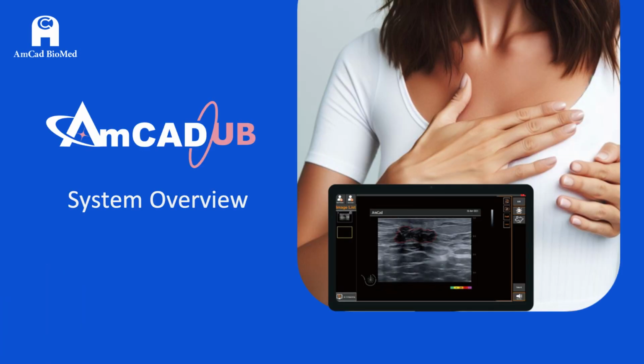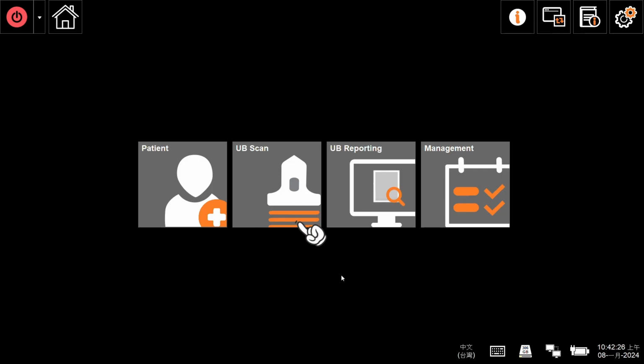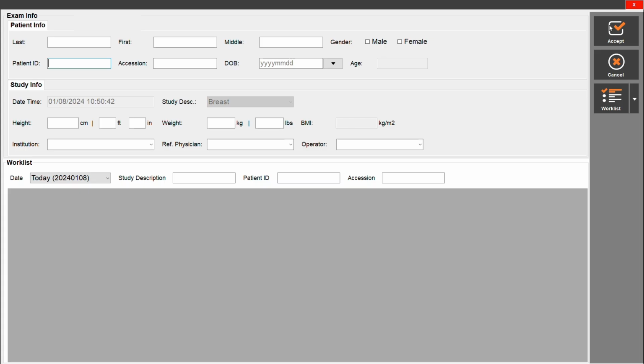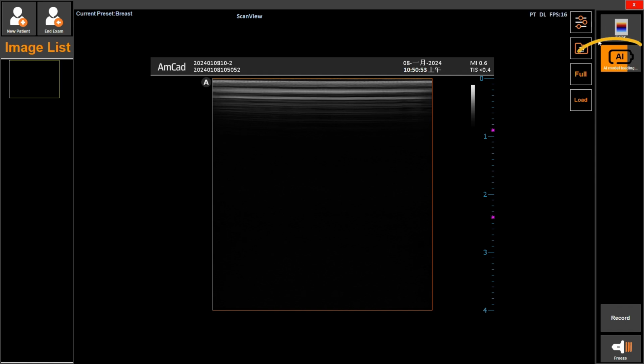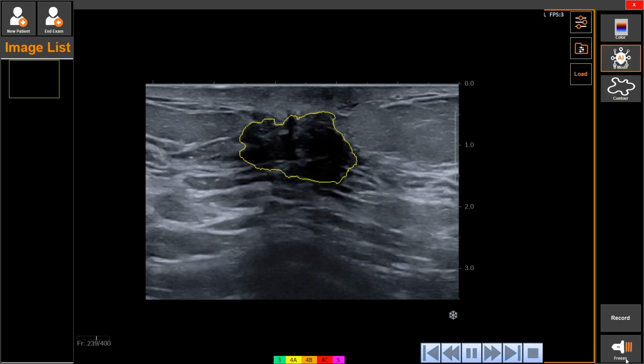This video will demonstrate how to use AmCAD-UB, a breast ultrasound AI software. To begin, select AmCAD-UB for breast scan. Start a new scan, enter the patient's information, and wait for the software to complete loading the AI algorithm. Once it's ready, you may begin the examination.